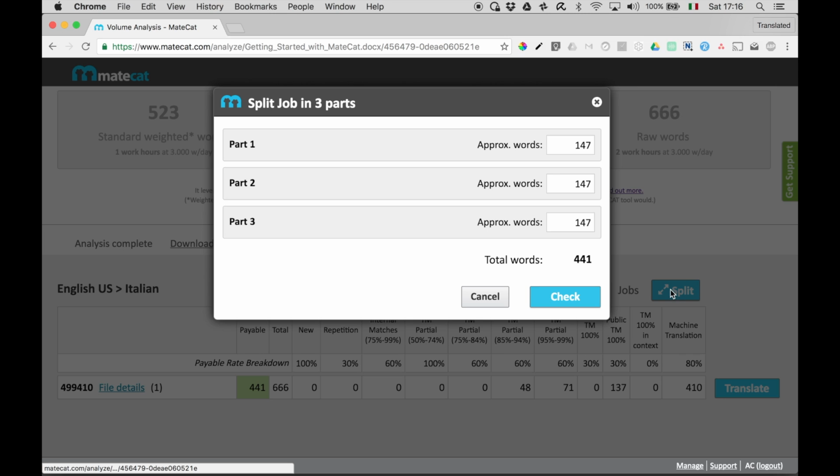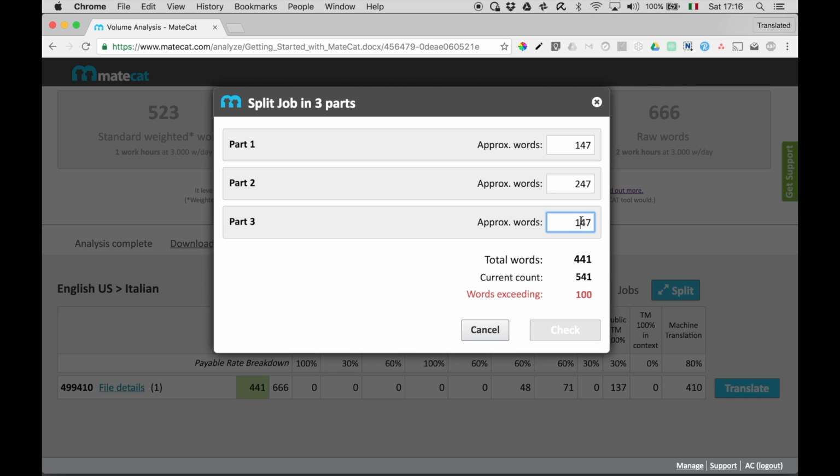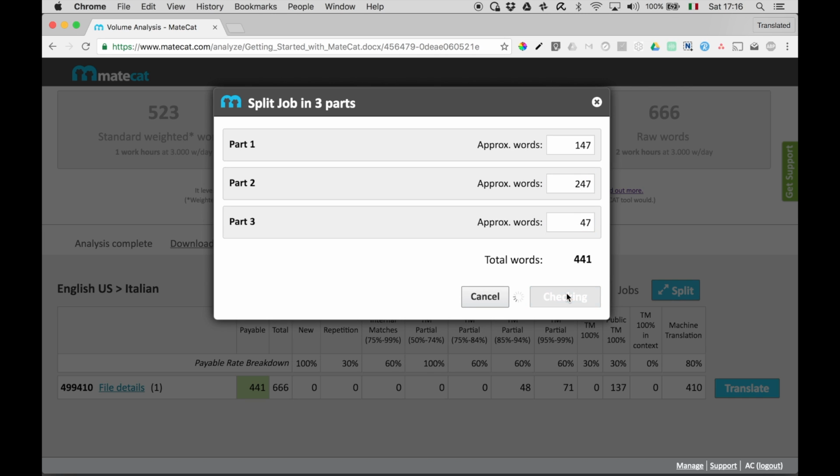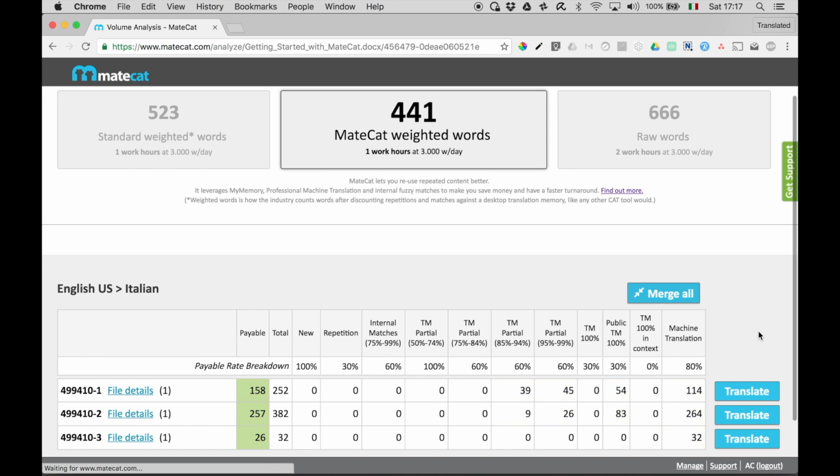Now click on Split. In this interface, you can select how many words you want to assign to each part. So let's say 147 for the first one, 247 for the second one, and then just 47 for the last one. Click on Check, and MateCat will reassign the words so as not to break any sentences. Now confirm, and you can see that 3 jobs get created.